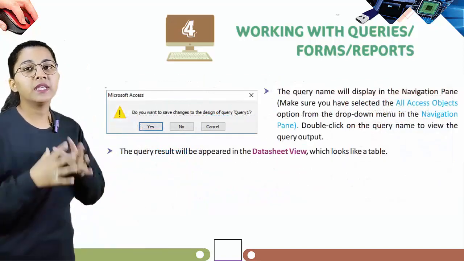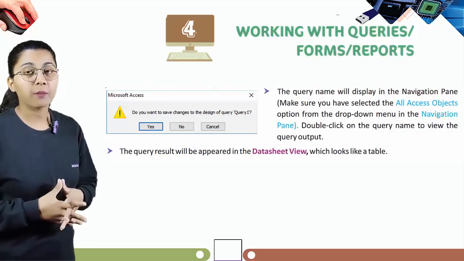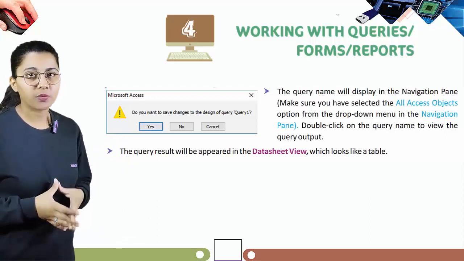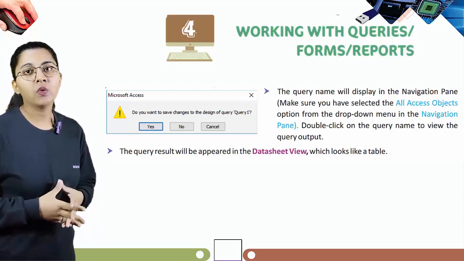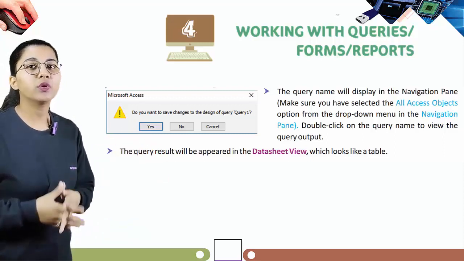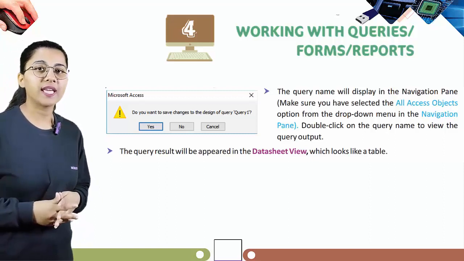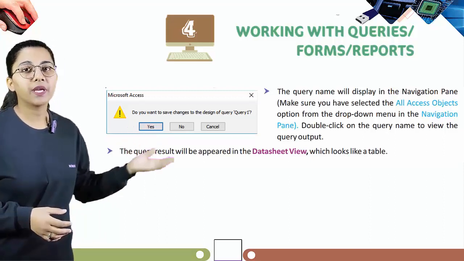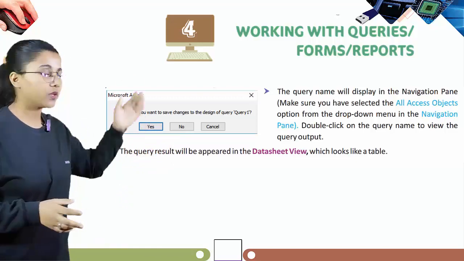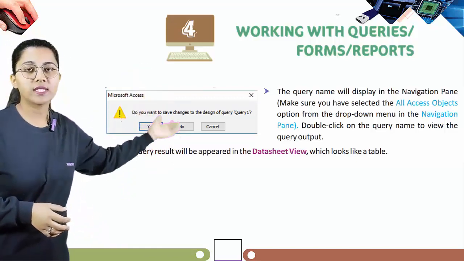Next, the query name will display in the navigation pane. Make sure you have selected the All Access Objects option from the drop-down menu in the navigation pane. Double-click on the query name to view the query output. Then next, the query result will appear in the datasheet view, which looks like a table. And here you can see the interface along with the steps.